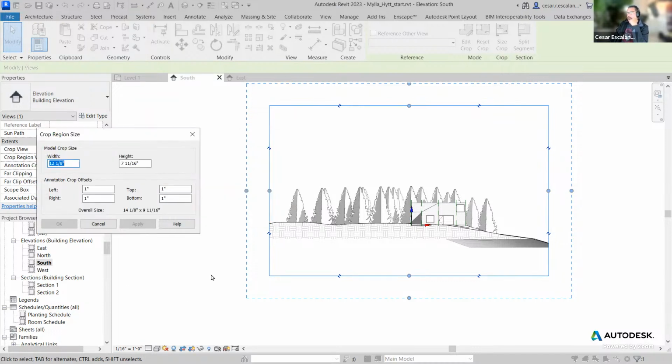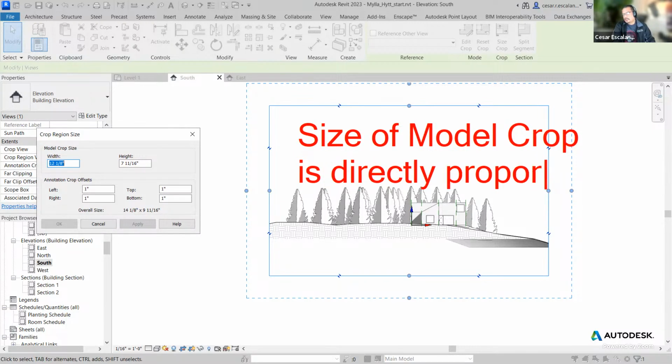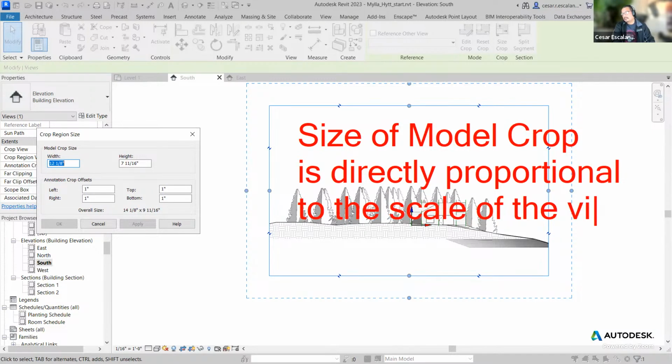So again, this is a small rule. The size of the model crop is directly proportional to the scale of the view. It's like applying a scale factor to something and scaling it up. It just happens in the background.